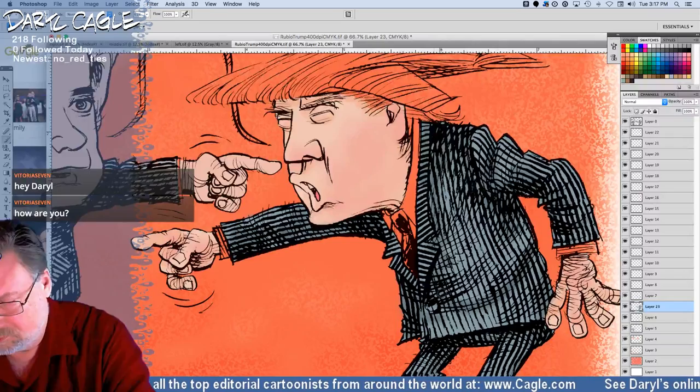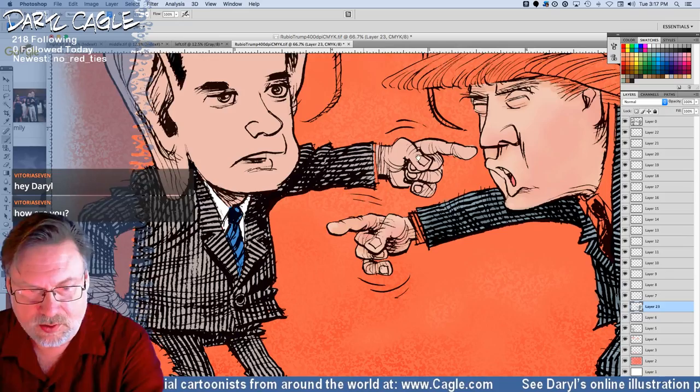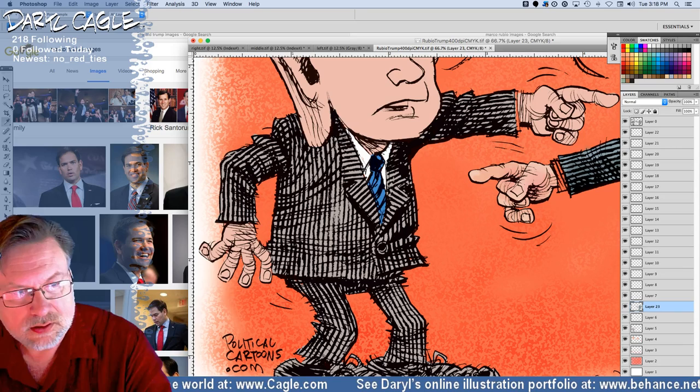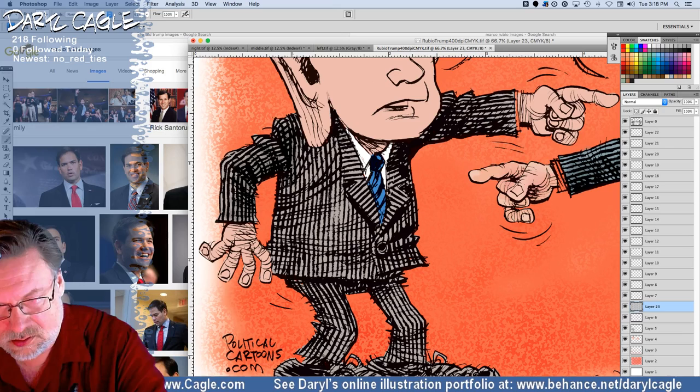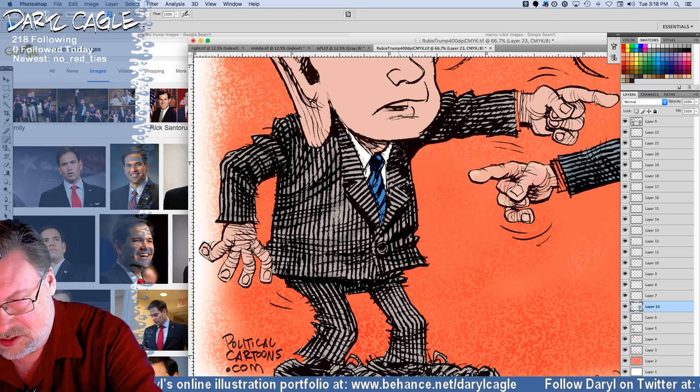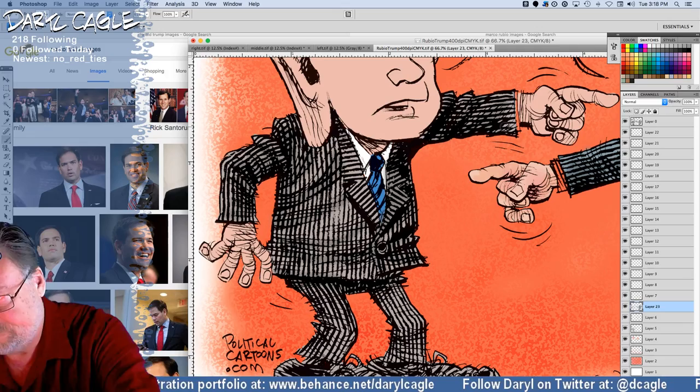There's the Donald. So, how are you? I'm fine. Let's give Rubio some darker shading. This is just general suit detail. It shall go unnoticed, I'm sure.